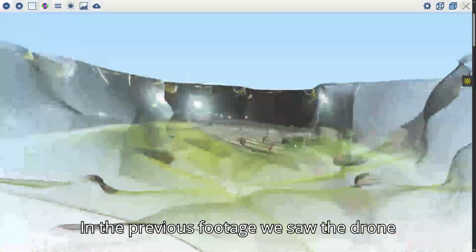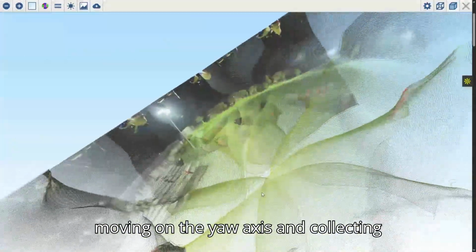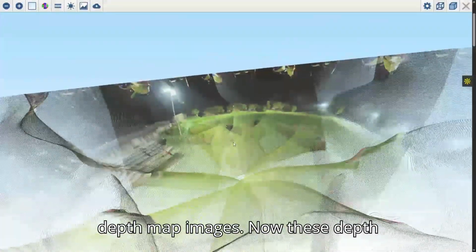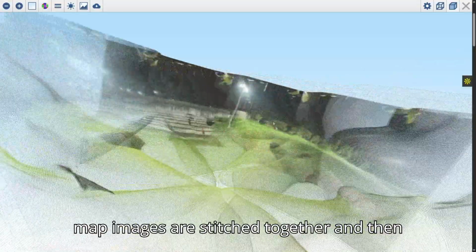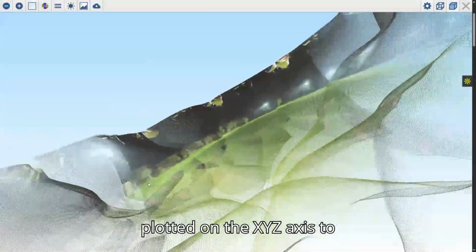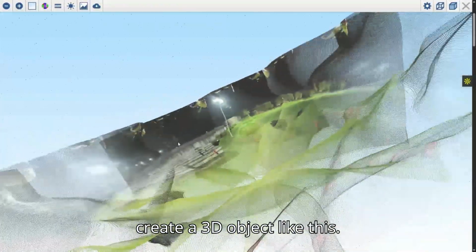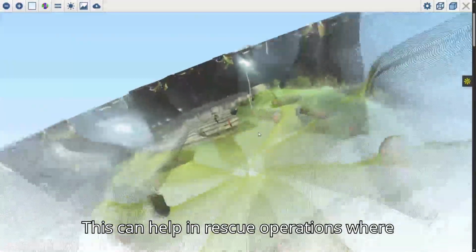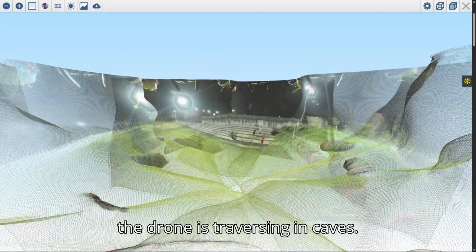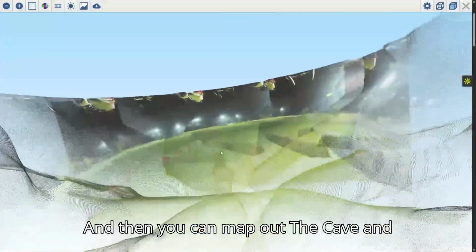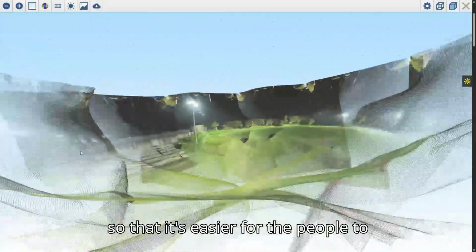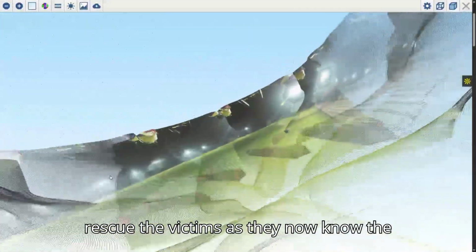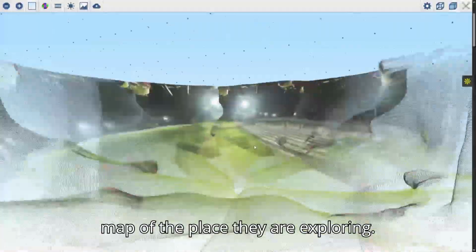In the previous footage, we saw the drone moving on the yaw axis and collecting depth map images. Now these depth map images are stitched together and then plotted on the XYZ axis to create a 3D object like this. This can help in rescue operations where the drone is traversing in caves, and then you can map out the cave and then later on send a manned operation so that it's easier for the people to rescue the victims as they now know the map of the place they are exploring.